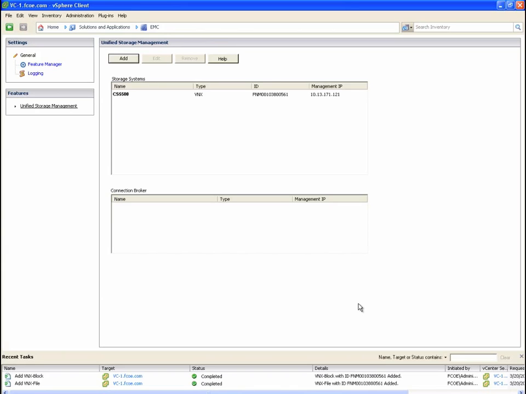It looks like our VNX added successfully, so let's get started.